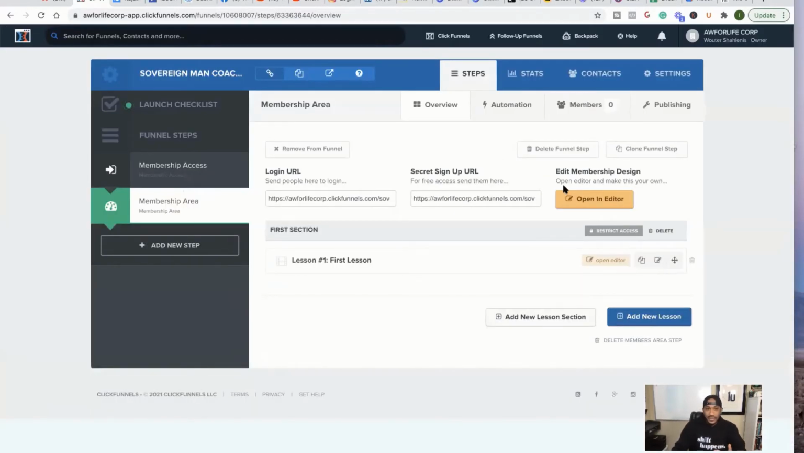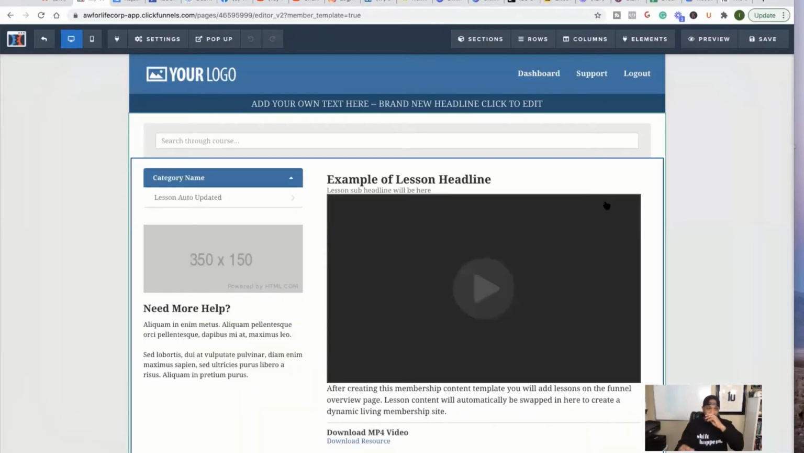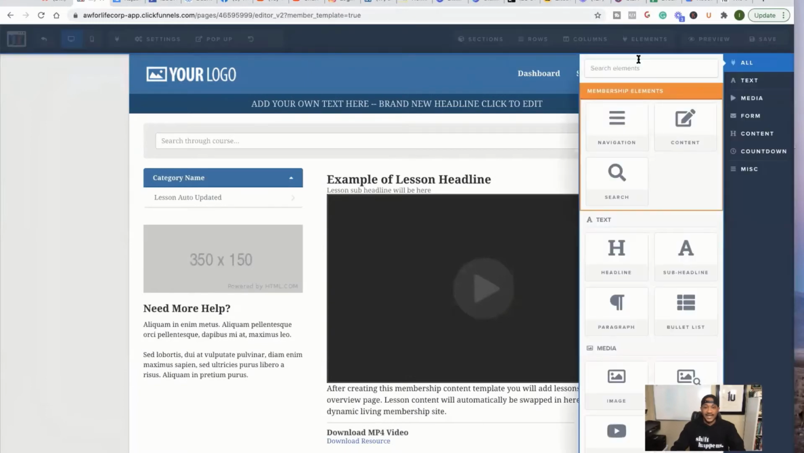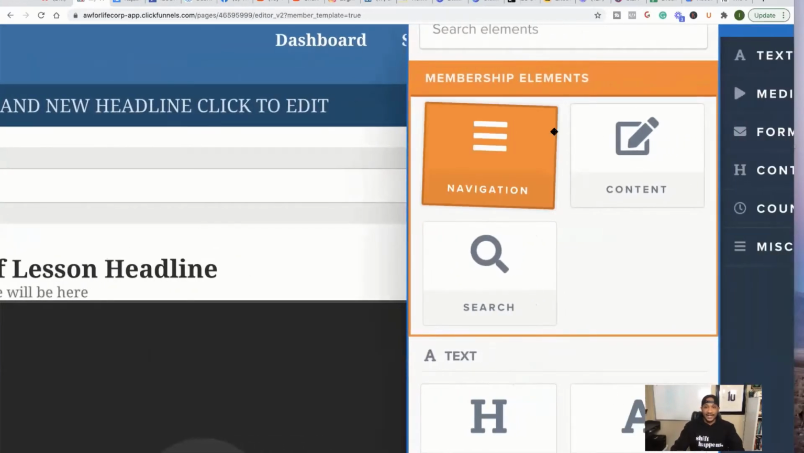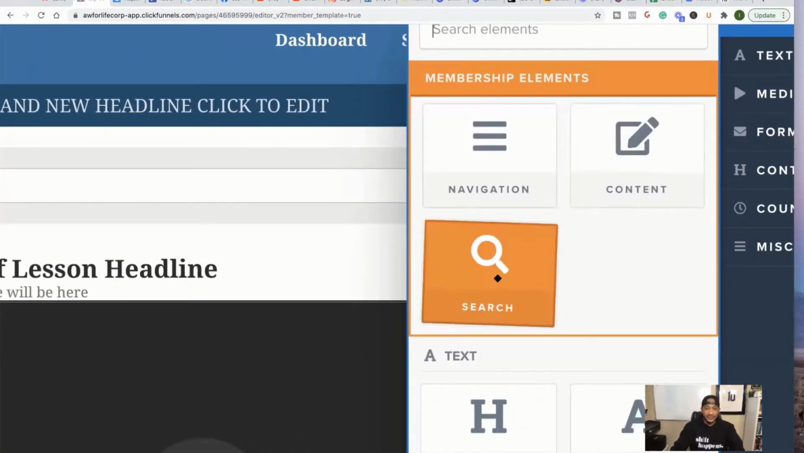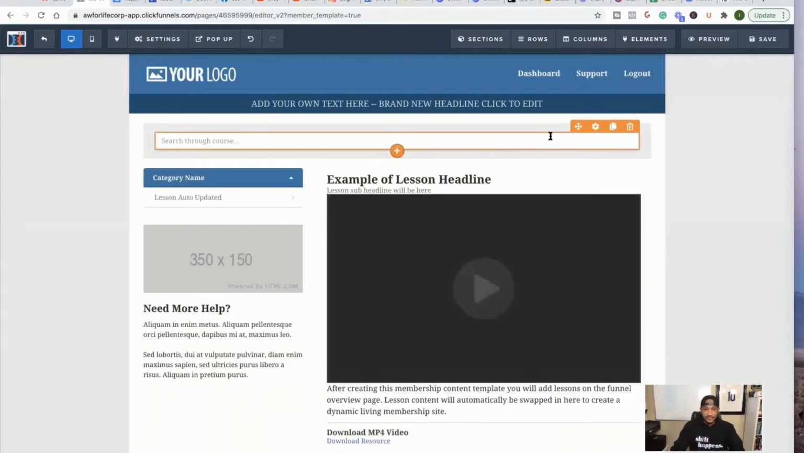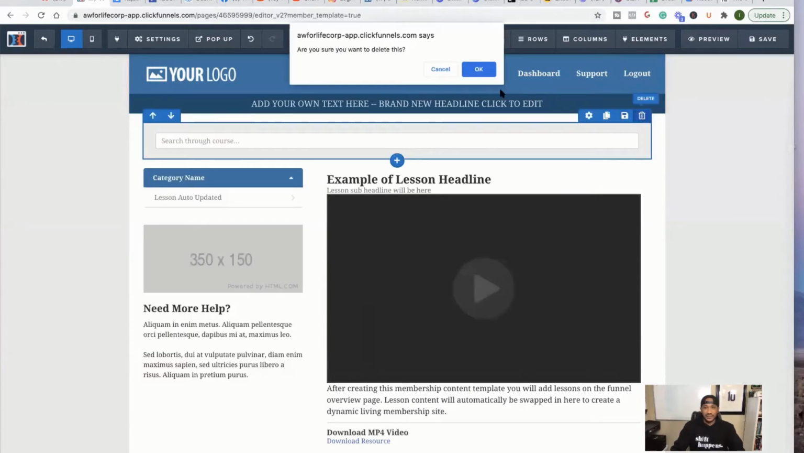Now, the next thing that we're going to do is we're going to actually build out the actual course background. So I'm in the editor now. It works just the same as any other thing. If I go up to elements, you can see that because this is a membership area page, there are some membership elements available. There's navigation and content, which are the most important, and really don't need search. So since I don't like search or need search, I'm going to go ahead and delete this little section that they just put right here for search.